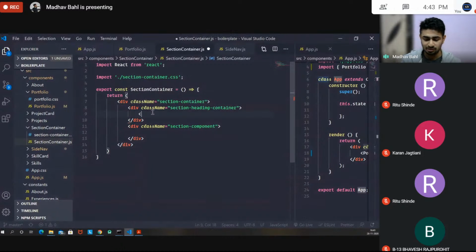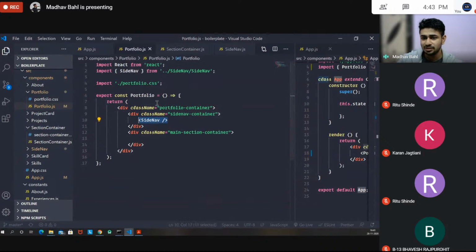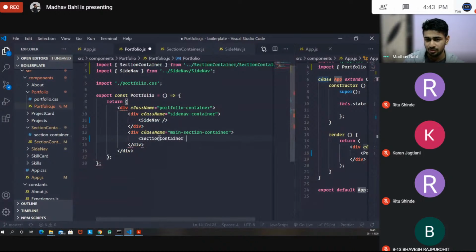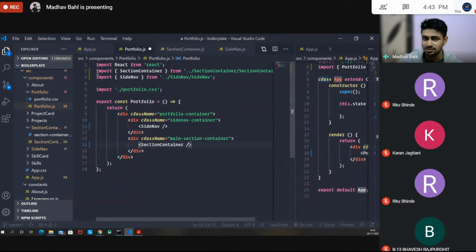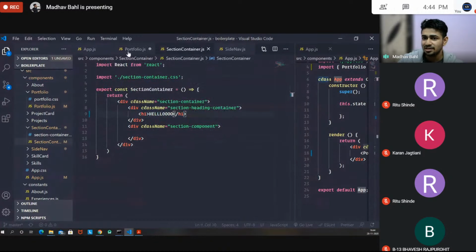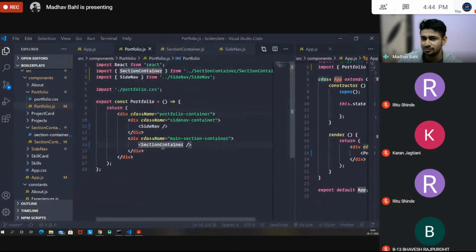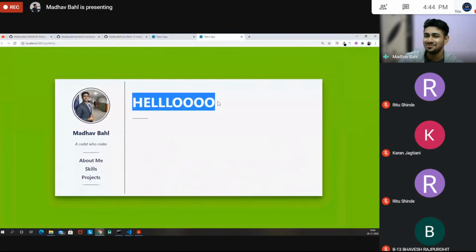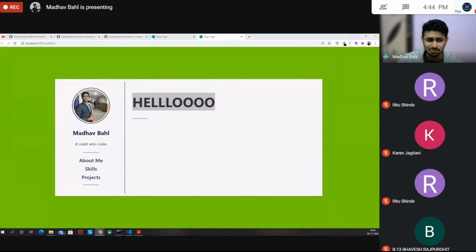Let's type h1 hello, and with this one, I am just going to call it section container. Basically what it does is I'm just importing section container from our section container file, and then we are just calling it here. As simple as that. And as you can see, it did write hello. So very, very simple. And let's work it out completely.